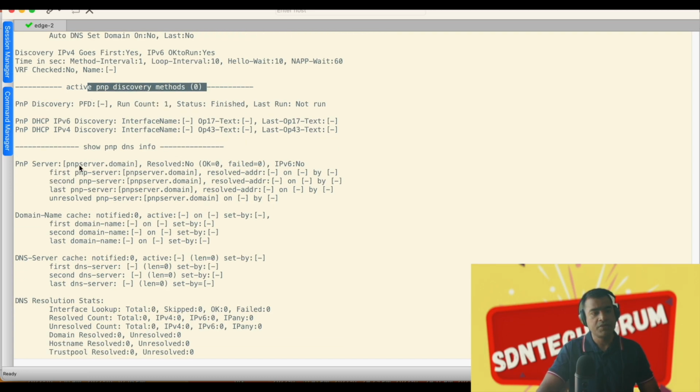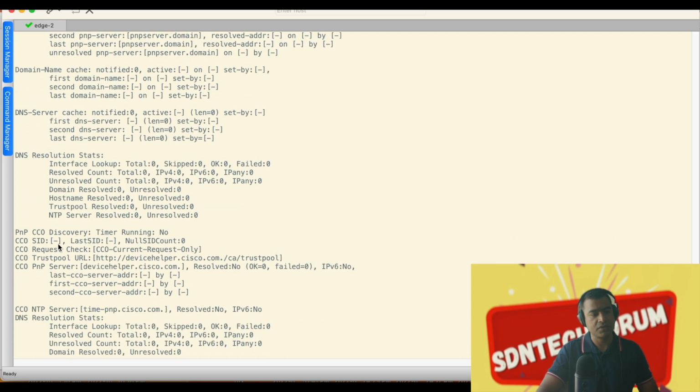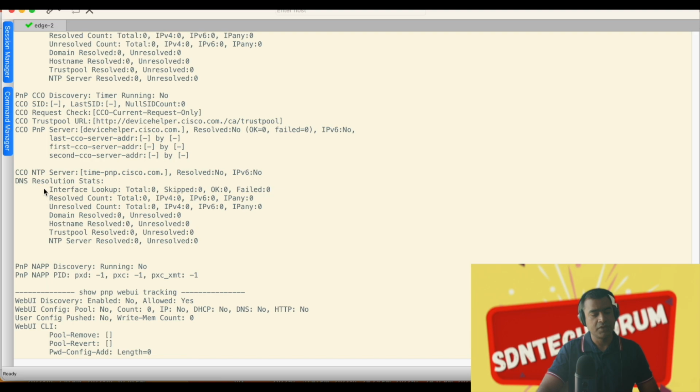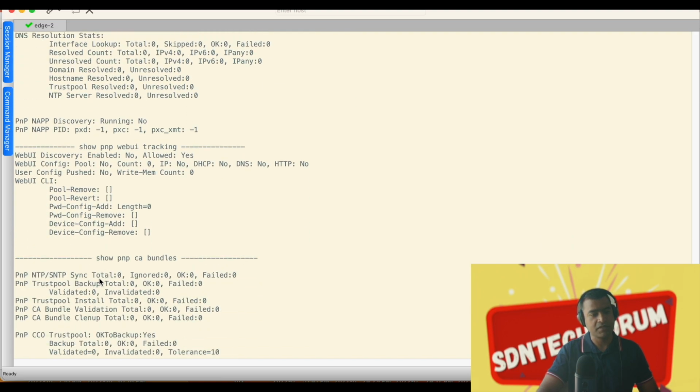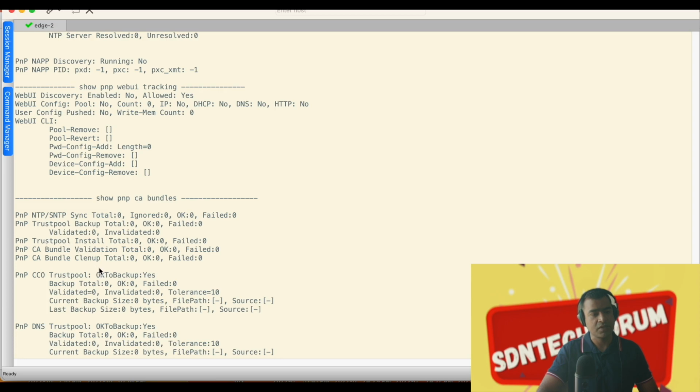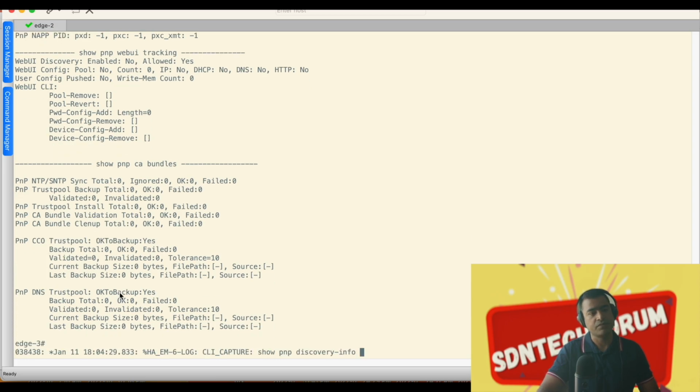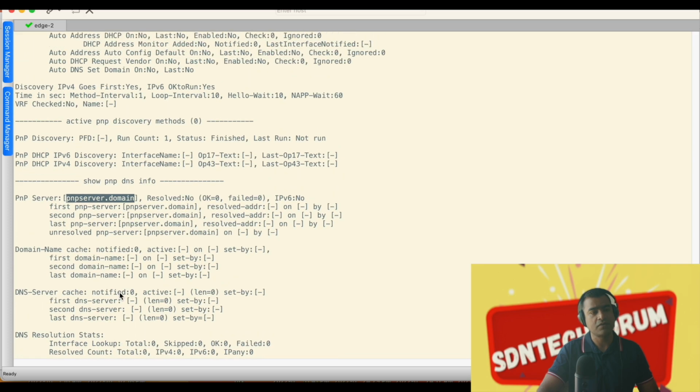We have a PnP server called pnpserver.domain if you are using a DNS name. Then you have DNS resolution status, PnP CCO discovery, PnP NAB discovery, web UI discovery, NTP, SNTP, trust pools, CCO, and so on. So there are multiple types of discovery you can perform using PnP.